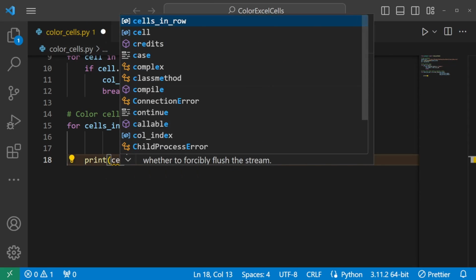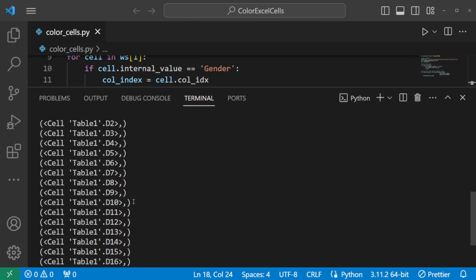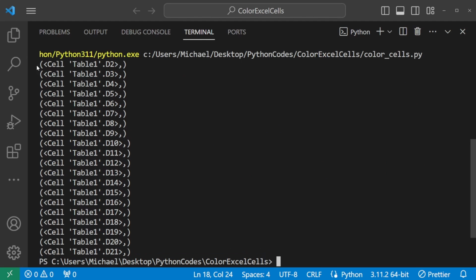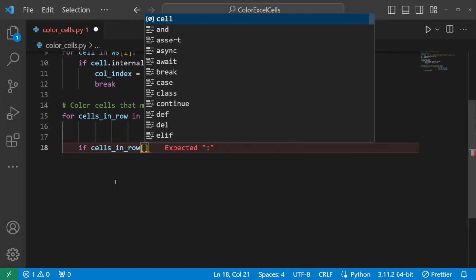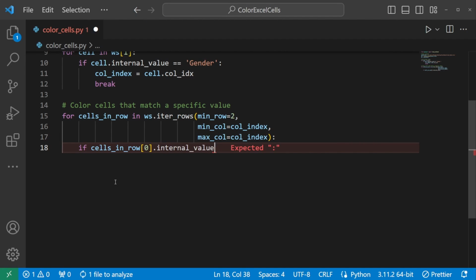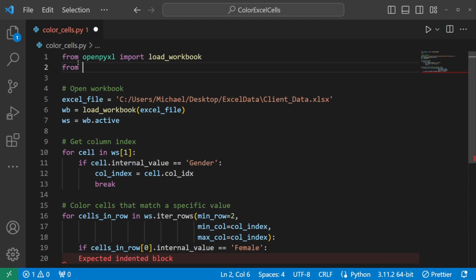Let's print the variable cells_in_row to check if the iter_rows function really loops only through the cells of the fourth column. And yes, it does. We get a tuple of all cells for every row. Because we loop only through a single column, there is only one cell object in each tuple. In the next step, we access the cell object of the tuple using cells_in_row and 0 in square brackets. We use an if statement to check if the value of the cell equals female. If the cell's value is equal to female, we color the entire cell.